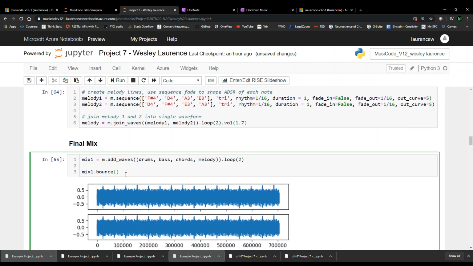Okay, so the final aspect of this first example is going to be the mix 1, and then we have the add waves statement. Mix 1 is where we sum everything together. We really want to verify that everything is the same length, and that everything is the right volume. This is where we put all the different elements together. We're taking the drums track, the bass, the chords, and the melody, and we're adding it all together.